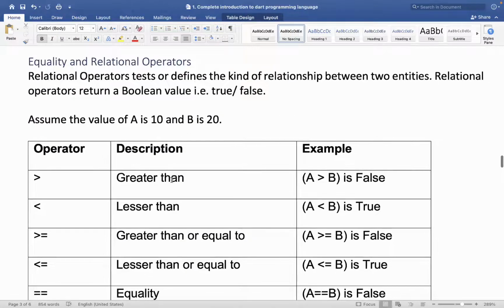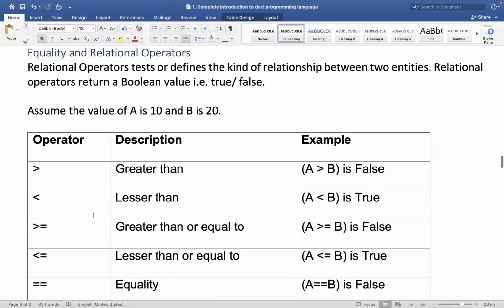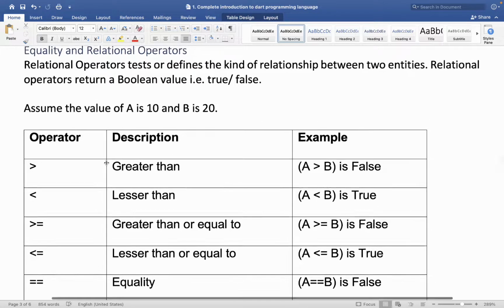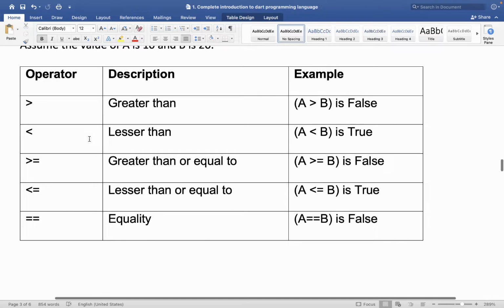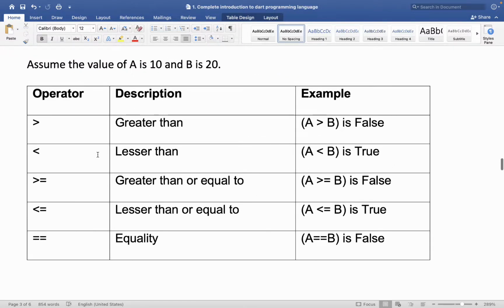relational operators. These relational operators, we use them to create logical decisions. In case you want to check if something is greater than something or less than something, we use these logic operators, and here they are. We'll learn more about these when we come to if conditions. Right now we're going to skip them, but when we come to if conditions, we'll come back here and understand everything. This one represents the greater than sign, this one the less than sign, greater than or equal to, less than or equal to.